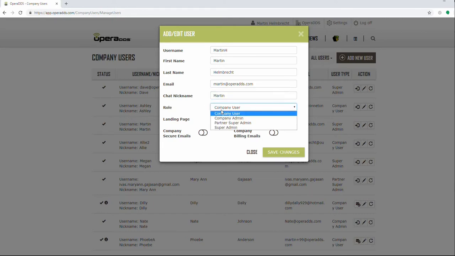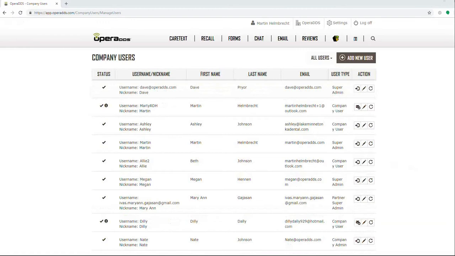Dictate whether they're a user or an admin. Users may not change company settings. Admins can change company settings. Select the landing page they should open up to each time that they log in. Toggle on company secure emails if you wish for this user to receive a copy of company emails. Toggle on company billing emails if you wish for this user to receive company billing related emails, and click Save Changes.